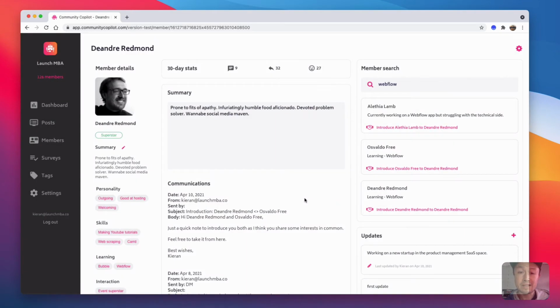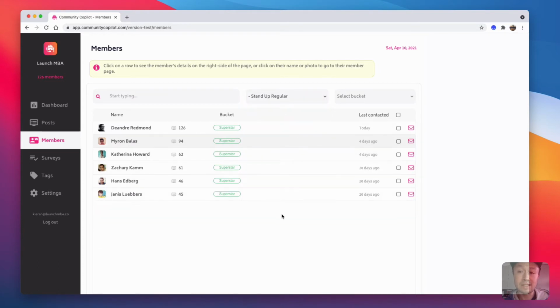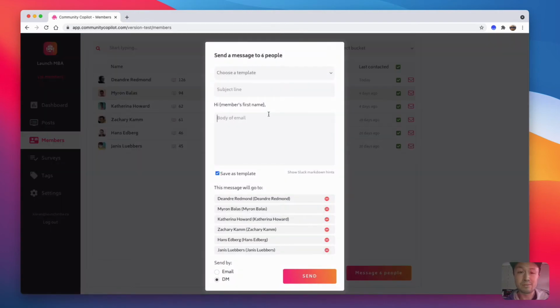Back on the members page, I can filter by a specific tag. In this case, I'm filtering to find members who regularly attend a weekly stand-up call. I can then select them all and send them a bulk message. It will pre-fill their first names automatically, and they will each get an individual DM from me. This is a great way to remind members about upcoming events or other things they need to do. Using some simple Slack Markdown, I can also include links and other formatting.